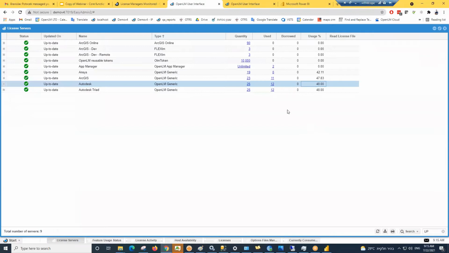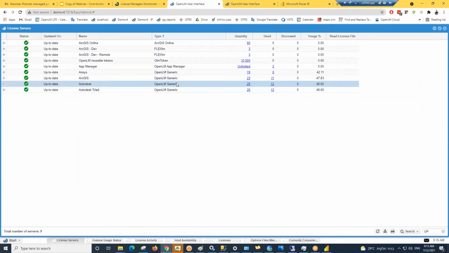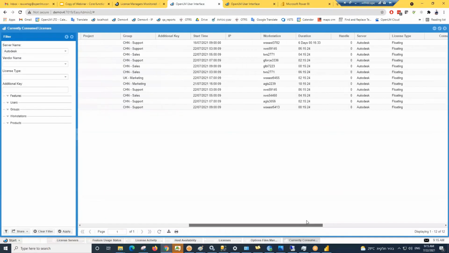So, you know what's going on right now in your system. Who's using it? Someone might call you up, saying, hey, I don't have a license. You can just click it, see who's using it, maybe call someone up, and close the application.